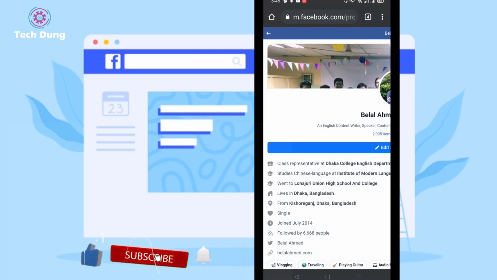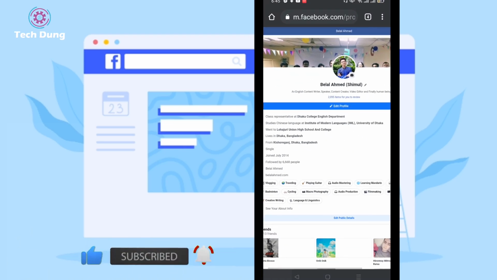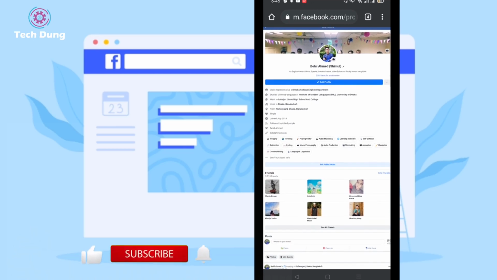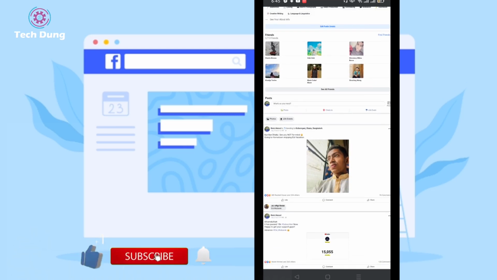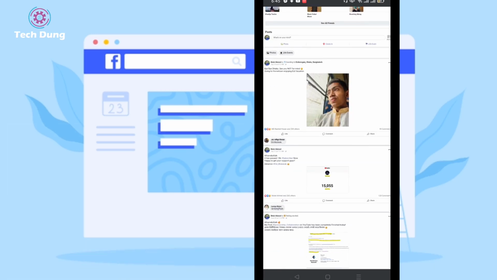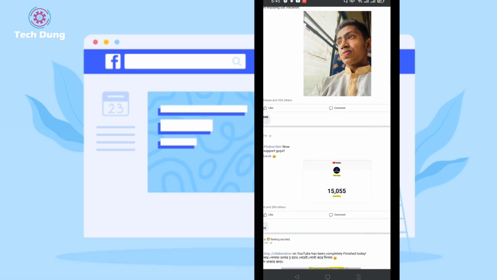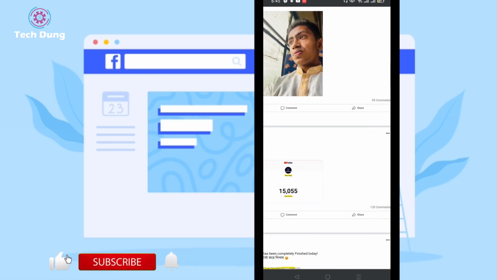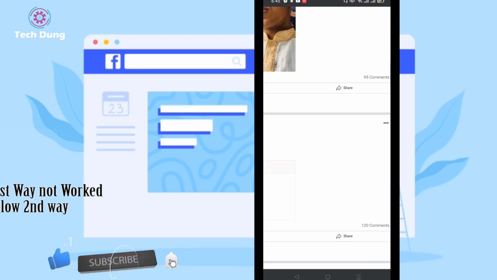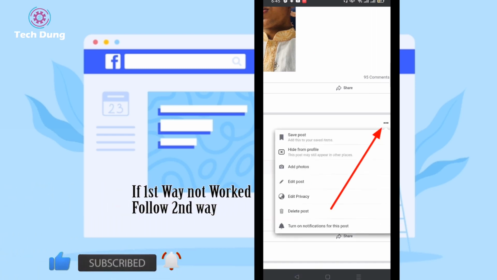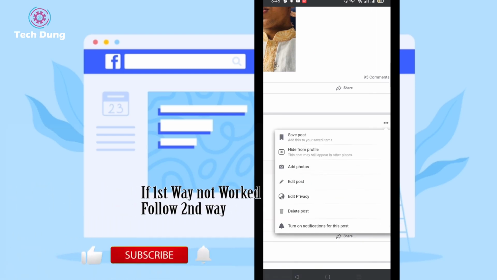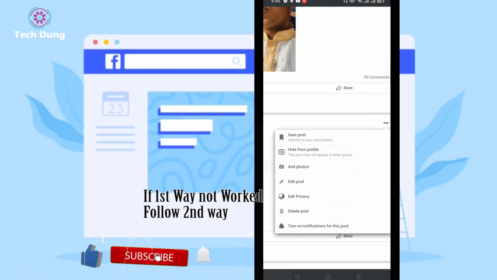Whenever you click on it, then you will find your profile. Then scroll down. Okay, and suppose you want to pin the post, then you can find here the three dot line, so just click on the three dot line. Now you can see there is no option.